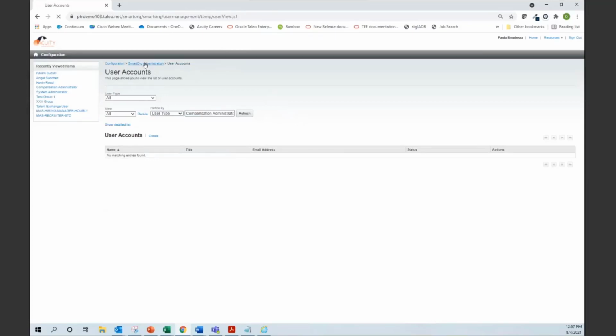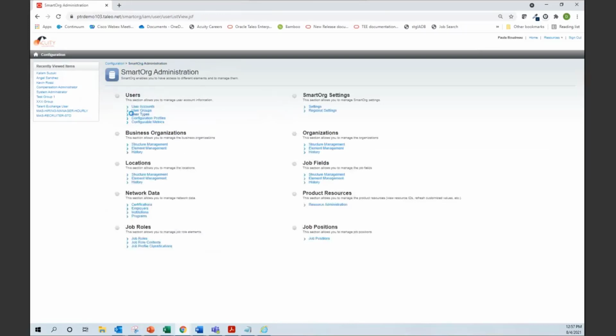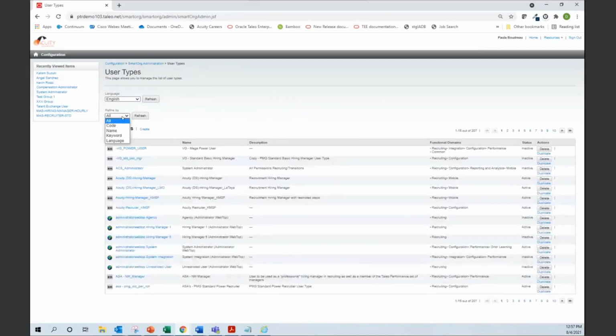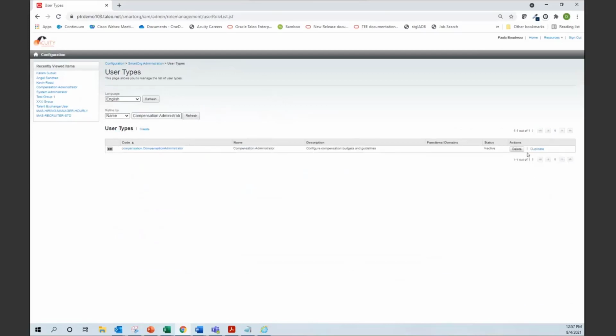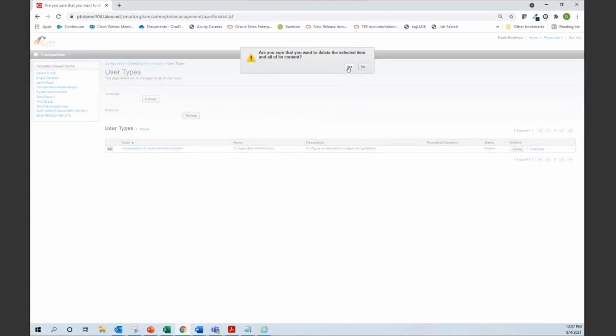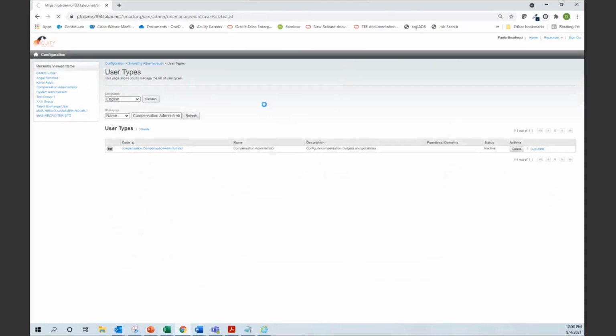So I'm going to go back to my user type. I'm going to refine by name, paste my information, and I am going to delete. I'm going to get a warning saying, are you sure you want to do that? And it is now gone. So that is the way that you would be able to clean up your user types that are not being used, and it would help in terms of your maintenance.